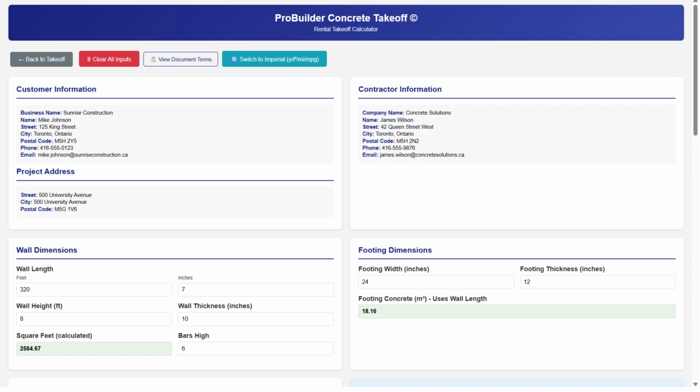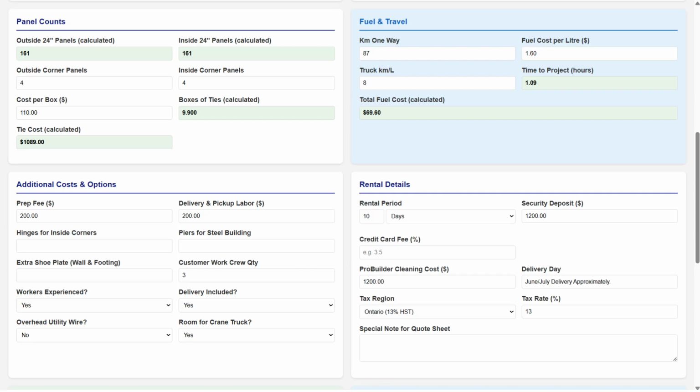Use the buttons at the top to clear all inputs, view document terms, or switch between metric and imperial units. Panel counts shows your outside and inside 24-inch panels, calculated automatically from your wall length. These quantities are for quoting purposes only. For accurate panel calculations, use the Form Panel Layout page or the CAD Forms Layout page.